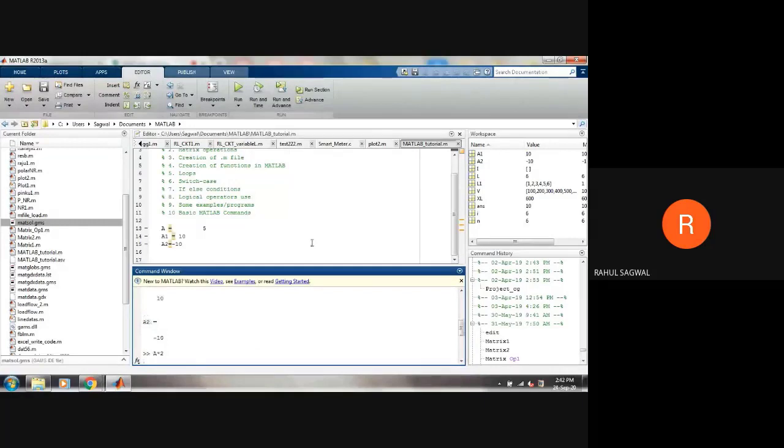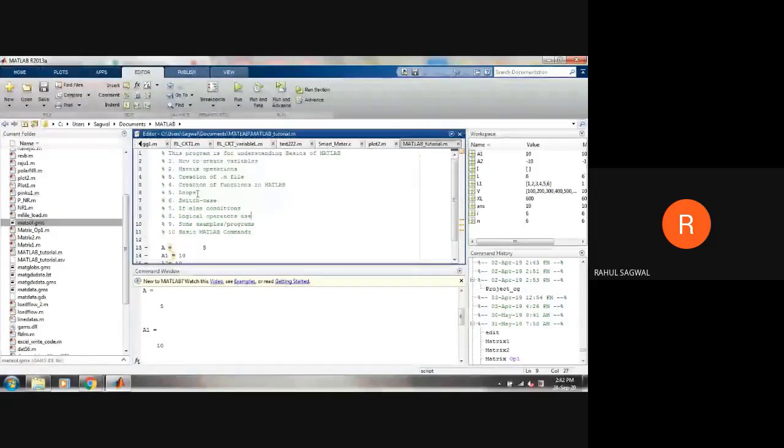So let's move ahead. Out of this, we have discussed the creation of the .m file. Whatever you are writing in the editor, this file will be saved as a .m file. These are very useful actually.